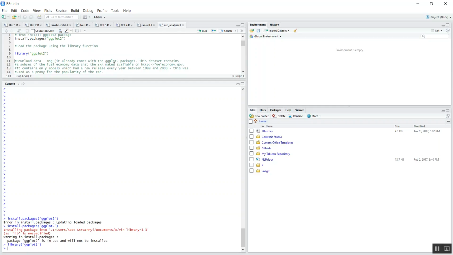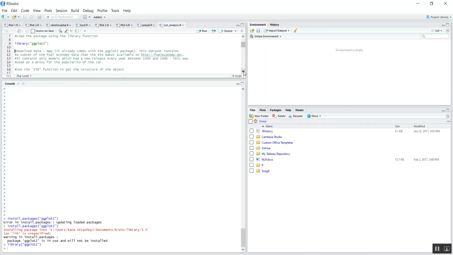Now what we need to do is download the data. So we can use MPG, which already comes with the ggplot2 package. Basically, this data set contains a subset of the fuel economy data that the EPA makes available on the website at fueleconomy.gov. It contains only models which had a new release every year between the years 1999 and 2008. This was used as a proxy for the popularity of the car.